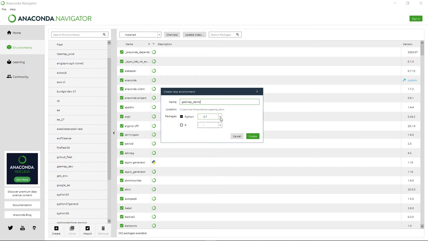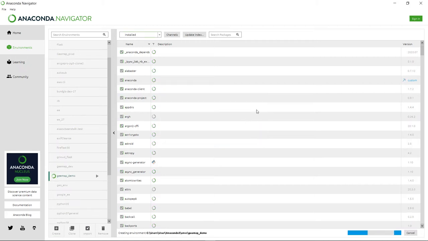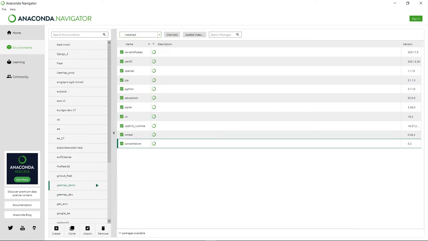And for the Python version, remember when we're creating a new virtual environment, it has its own installation of Python, which is pretty neat. So I'm going to leave that at 3.7, and I do not want to install R this time around. So I'll hit create. Now this might take a little while, so just be patient. And there we go, geemap demo has been created. So we've got that new virtual environment, and these are all the packages that are so far installed on it.